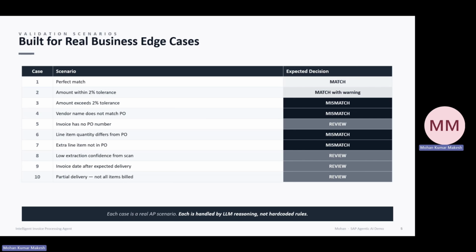does not match the PO, an invoice with no PO number routed to review, a quantity mismatch, an extra line item not on the PO, a low extraction confidence on a deliberately garbled scan, an invoice dated after the expected delivery, or a partial delivery where only some of the PO items have been billed. Every one of these is decided by language model reasoning over rules defined in the prompt. So, not by hard-coded if-else statements. Adding a new edge case is just a prompt change, not a code deployment.